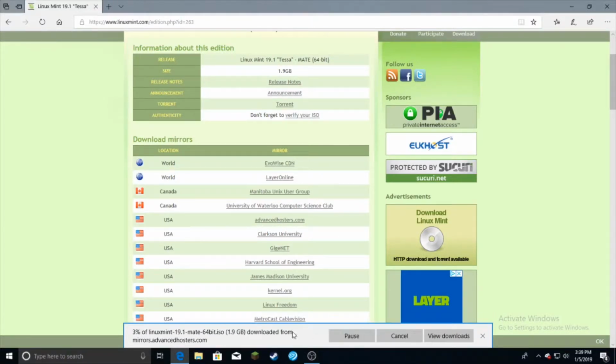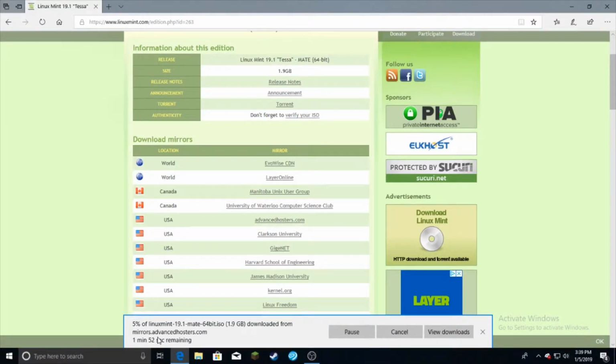Then you will see the download start on the bottom of your screen. Just go ahead and click save. Depending on your internet speed, it may download faster or slower than mine. I'll be back whenever this is done.